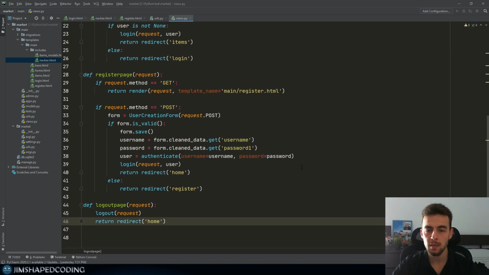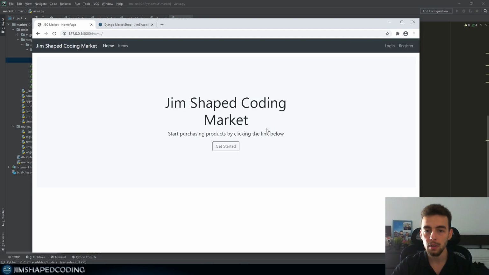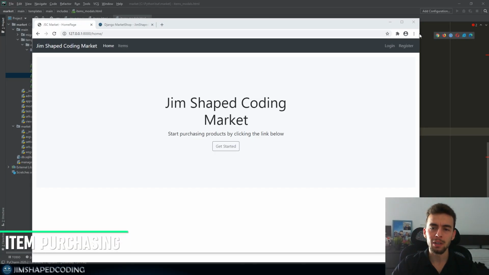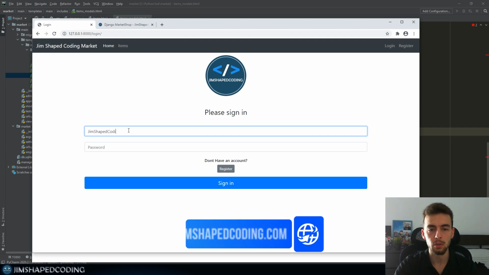Okay, and now I expect everything to work, so let's go back to our website and then refresh that, and then you can see we also have logout here, and if I press logout, you can see that we see back the login and register, and we also are at the homepage, so it is quite great. Okay everyone, so now I want to log back in to the website, and I will do that with the gymshapecoding user.